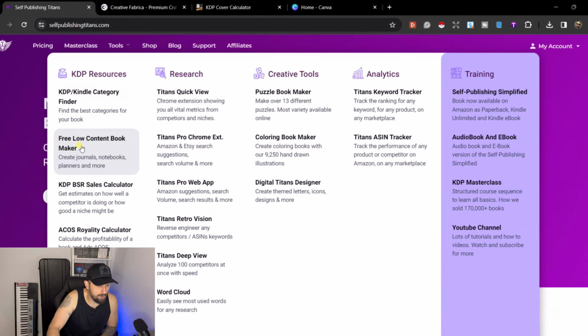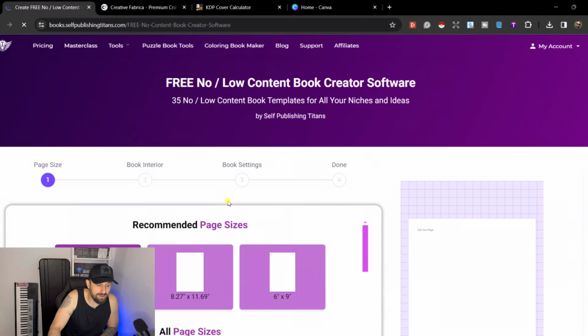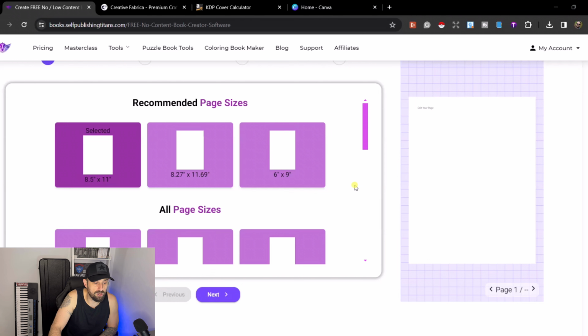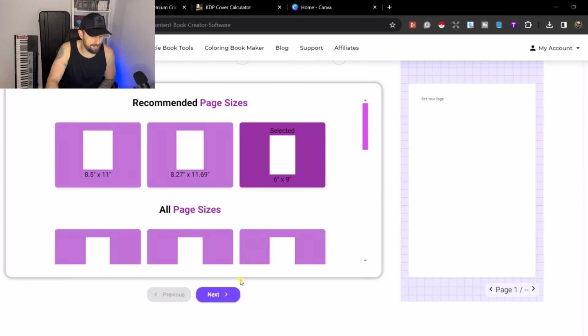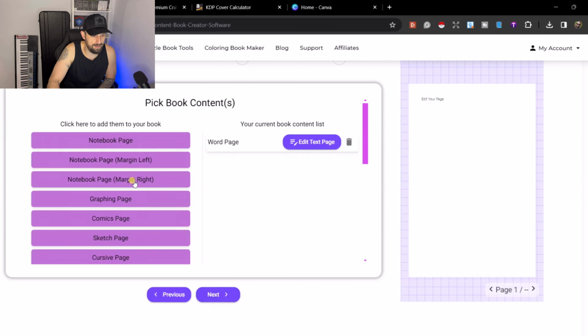So free low content bookmaker, let's click on that. And it'll come up to this little screen here. Now remember, this is completely for free. Now a very common size for these sorts of things is a 6x9. So let's just click on 6x9, which is very common. Now you can do things like having review pages and things like that, but for this we're just going to make it really basic to show you how to do it.